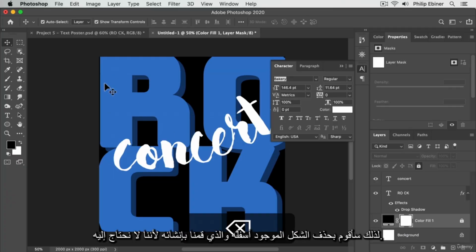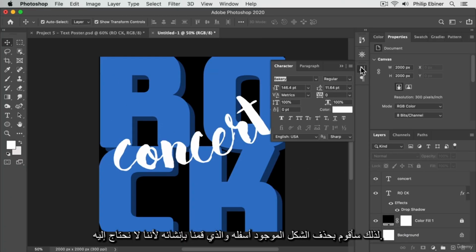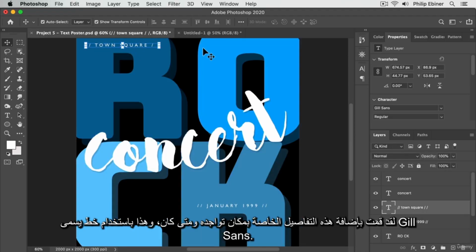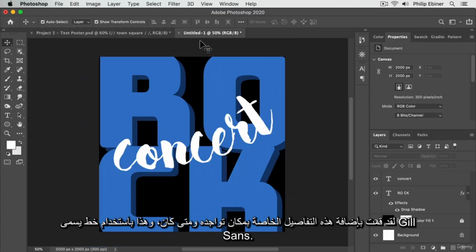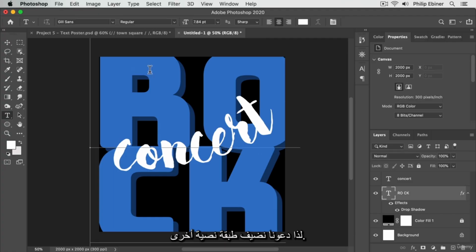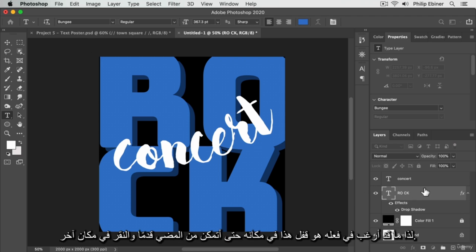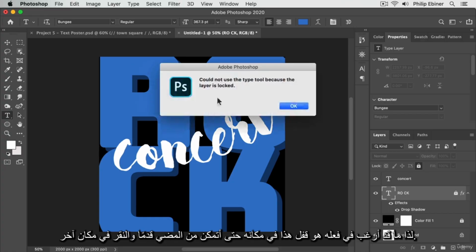So I'm going to delete that shape down below that we created because we don't need it. Next, I just added these details for where it's at, when it is, and this is using a font called Gill Sans. So let's just add another text layer. Now you'll notice that when I clicked to add a new text layer, it selected this rock text. So what I might want to do is lock this in place so I can go ahead and click somewhere else.